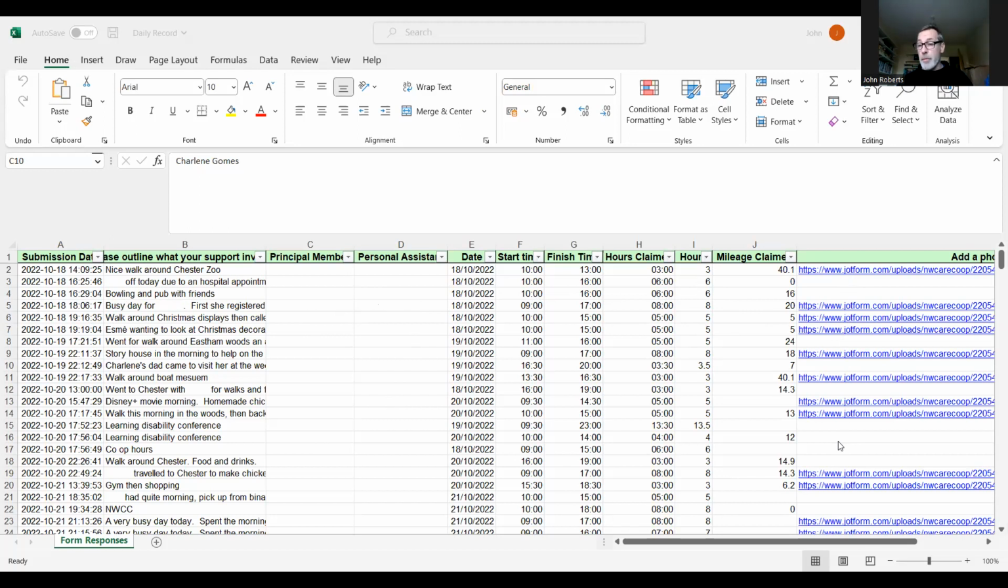And obviously this spreadsheet builds every month. It's great when it comes to payroll time for working out who supported who with so many hours and mileage and all the rest of it, and you can use these filters on it to cut and slice it into individual principal members and personal assistants and all the rest of it, and it provides a really detailed record of all the support that has been provided. And we use that then to calculate the number of hours that we're billing people for, and the amount of mileage and so on, and it's a great sort of ongoing record.